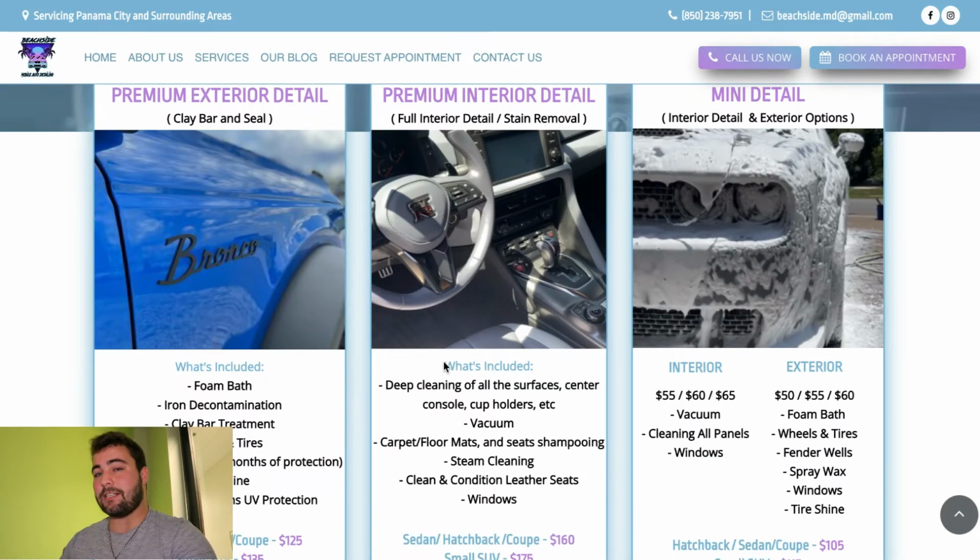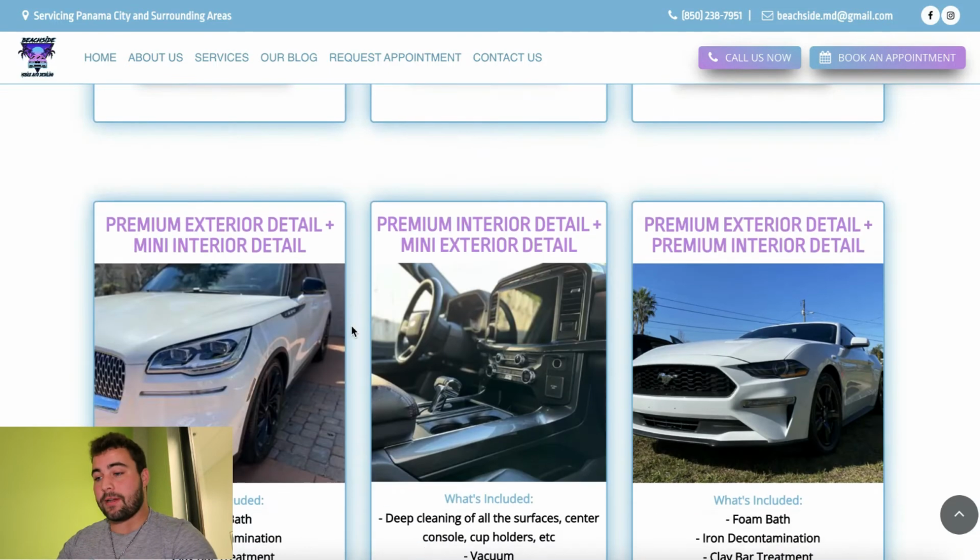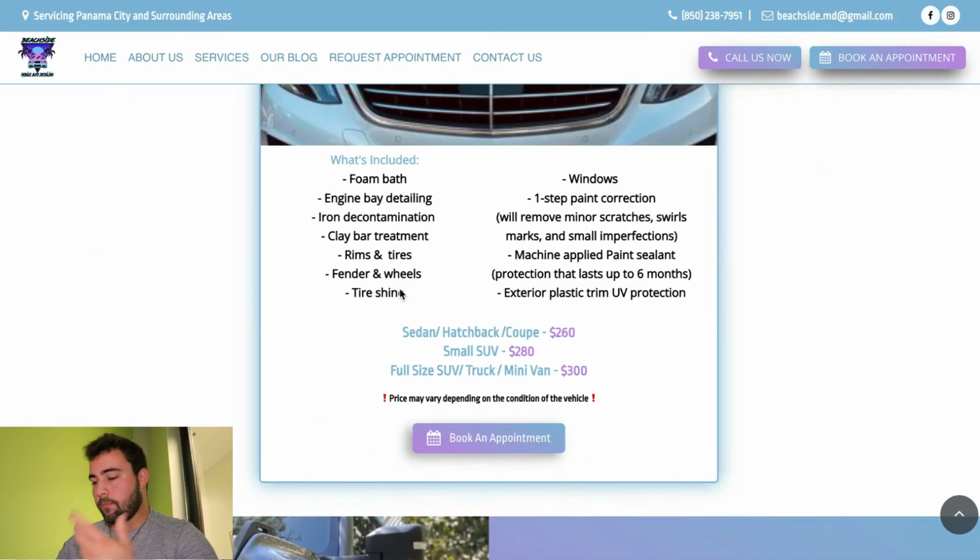Now this is what the client specifically wanted here. When we first designed this, we had a little bit different showcasing here, but they wanted to put their services right on the home page. So we've got all the services, what's included, the price, and then we also have a book an appointment button. Once again, more packages.